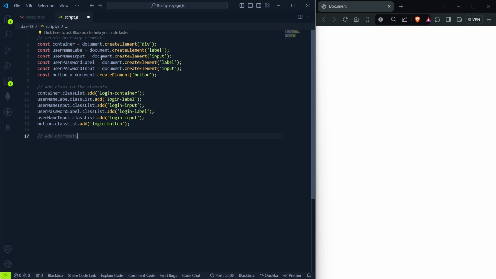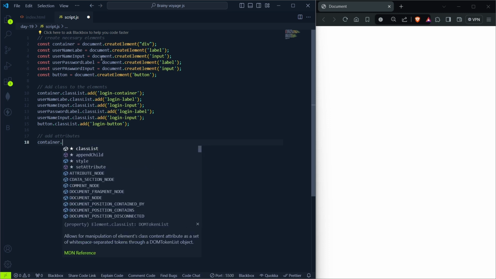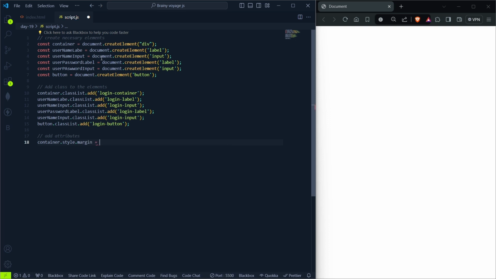Okay, now I'm going to set the styling for the container. So I'm going to set container.style.margin. This will set a margin on the container here. I'm going to set it as 30px.